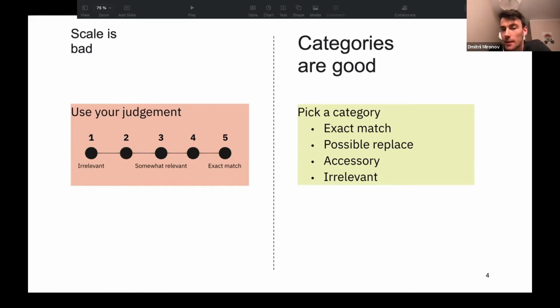Ideally, they will not intersect with each other. For example, possible categories might be an exact match for the product that matches the search query, or possible replacement if it's something that might be purchased instead of what the user was searching for at the beginning. We can also put a separate category for accessories that are actually completely different products, but they are still somehow relevant for the original search query, and a class for everything that is not relevant at all.